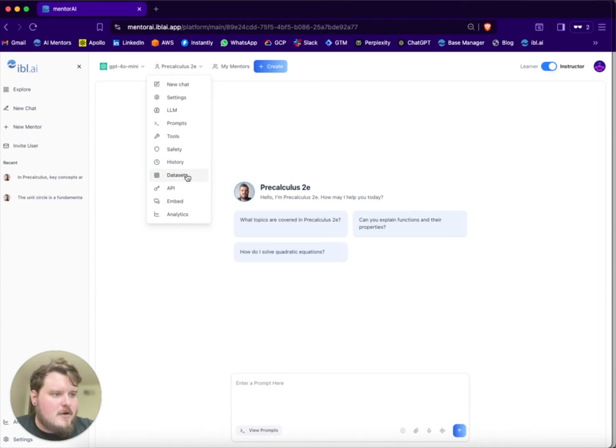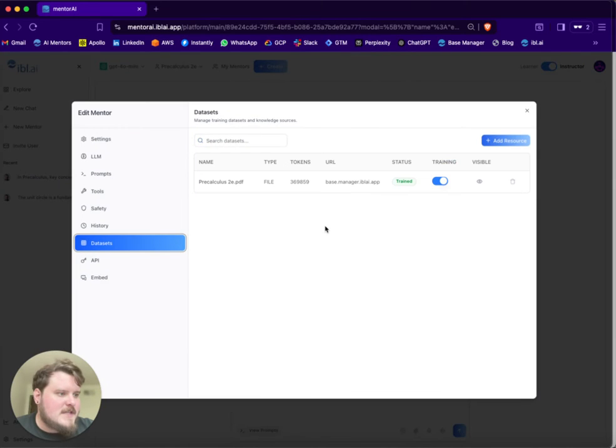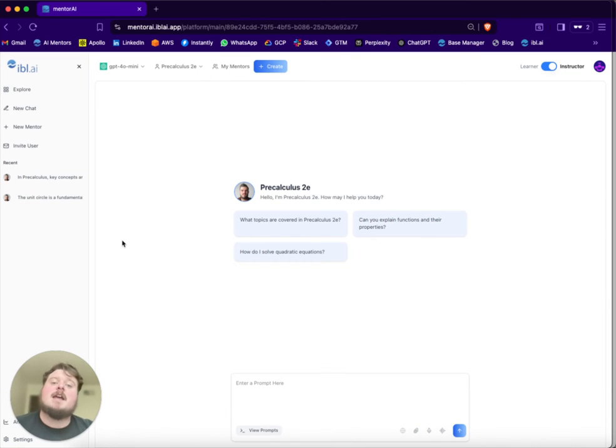We've trained it on the OpenStax OER Precalculus 2E textbook. You can see that the entire textbook has been consumed and is successfully trained by this number in the tokens column. And we've also made it visible, allowing the mentor to cite where it's pulling its answers from.